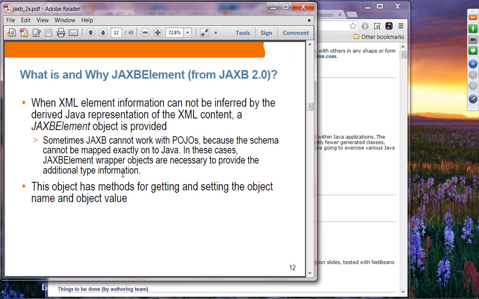So if somehow the JAXB compiler cannot generate the Java classes for whatever reason, then it will actually generate a JAXB element wrapper class, and basically it lets you do whatever you want inside that JAXB element class. Okay, so this object has methods for getting and setting object name and object values. So we'll see some of the usage of JAXB element later on.